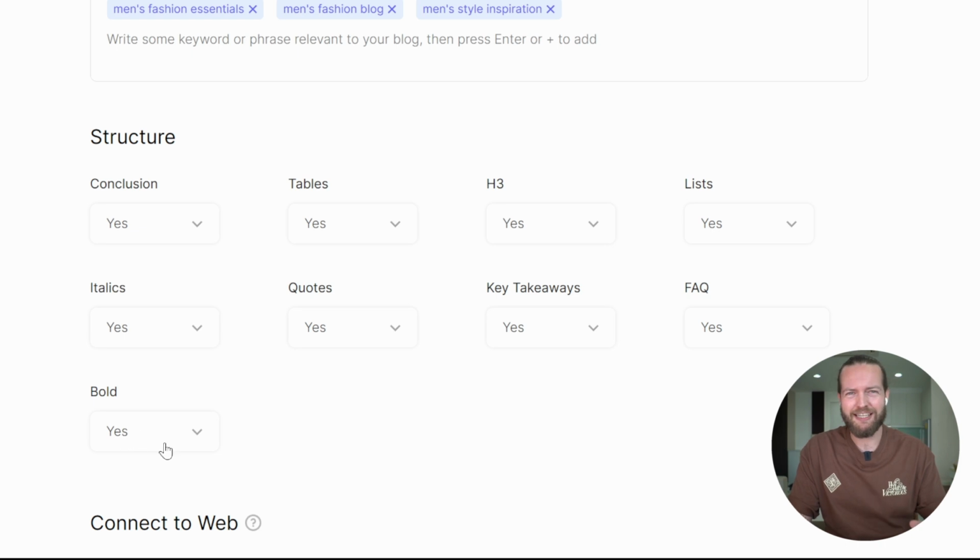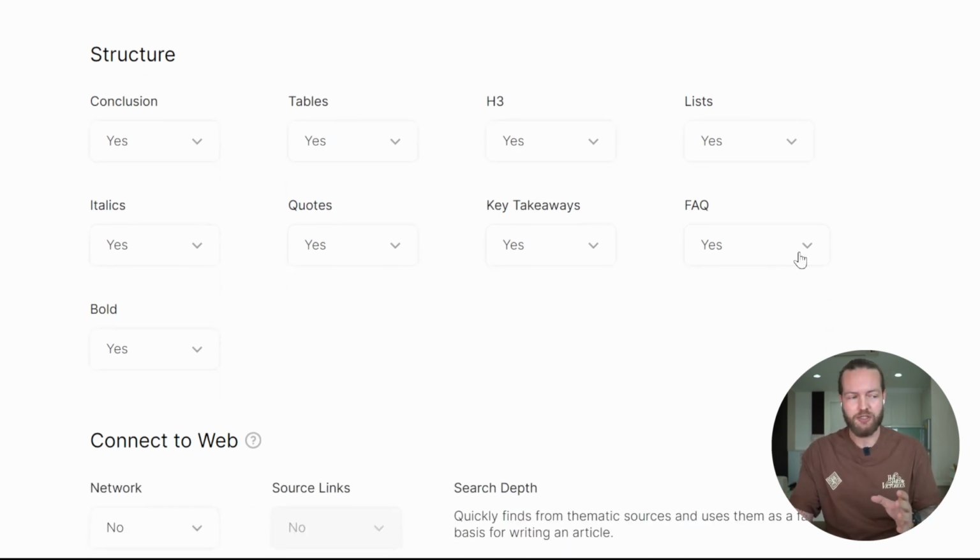Also, the bolding depends on what you are looking for. I'll show you it in a minute. Now, for this demonstration, I'm just gonna keep everything on. Now, if I would turn this SEO article into a YouTube video, for example, I wouldn't use a conclusion or an FAQ, because it just doesn't fit the narrative of a YouTube video.